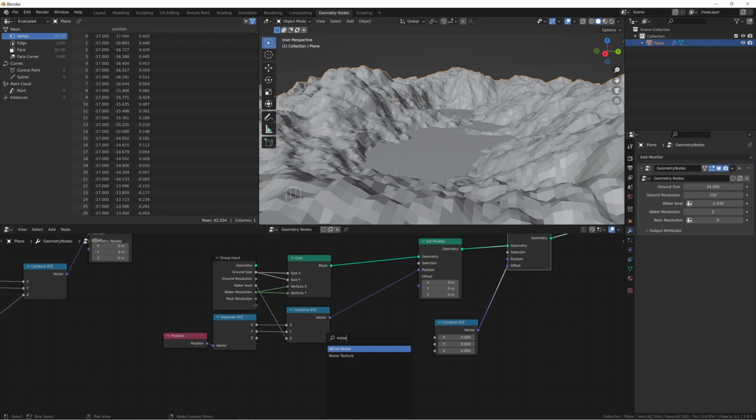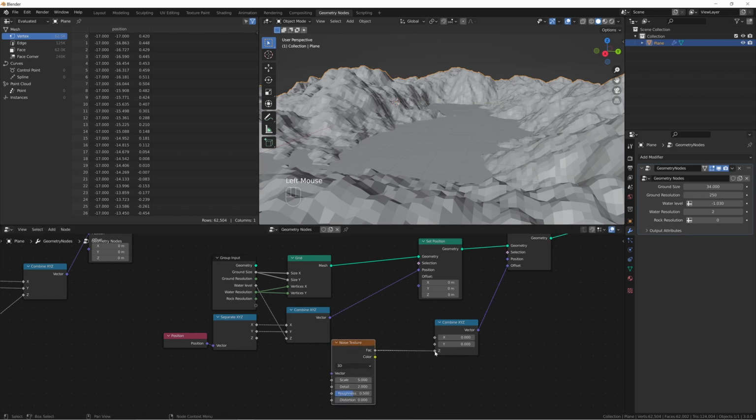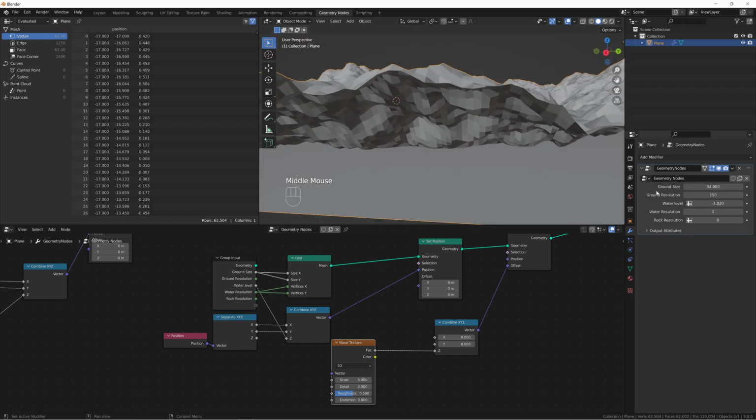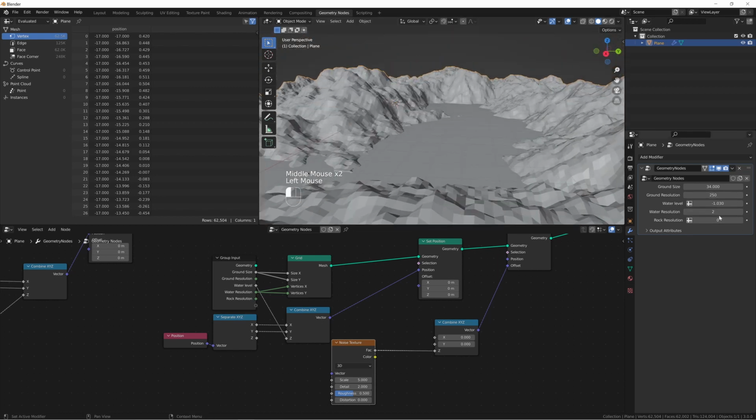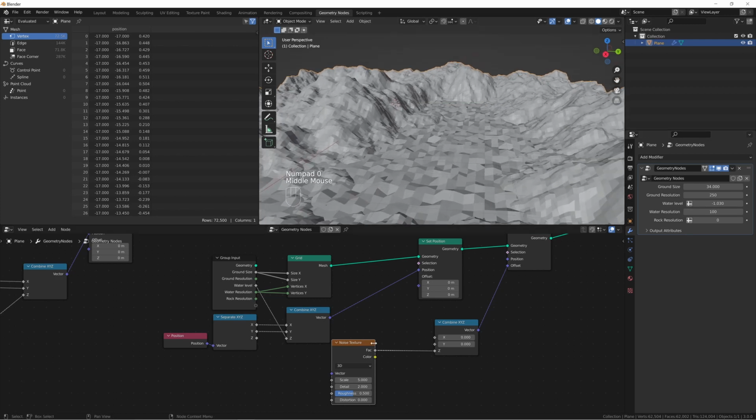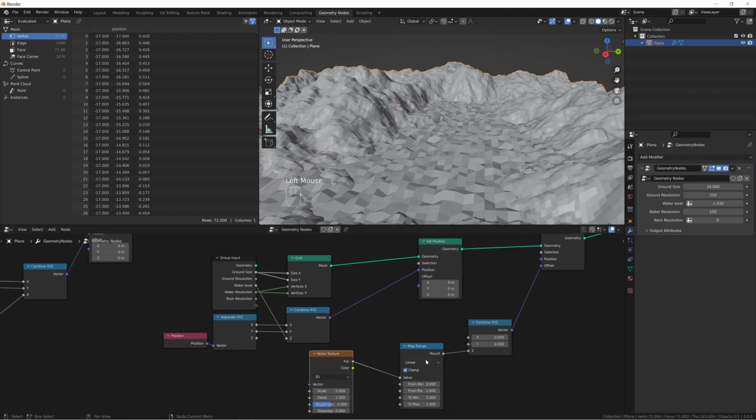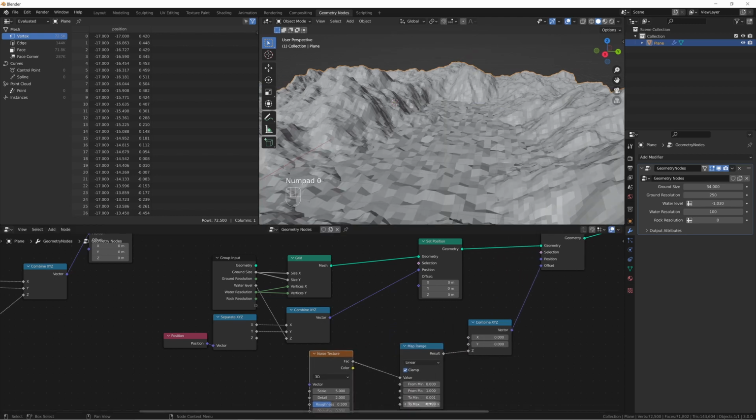So then you can take another noise texture, put that in here, put the factor in there, and you start getting, let's bump up the resolution so you can actually see what is going on. Now you see we're getting some really big ripples in here, and we don't necessarily want that. So we're going to take a map range, plug that in there, 0.001 and negative 0.001.